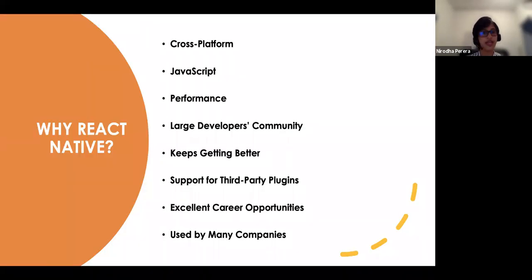So why do we use React Native? As you know, it's a cross-platform framework, which comes with many benefits. It mainly uses JavaScript, so if you're coming from a web development background, it's much easier for you to understand and learn React Native. Since we have access to the native APIs, there's also improved performance when you compare it with other frameworks. One of the most important things in React Native is that it has a larger developer community, so whenever you have an issue, you can easily get answers from the community itself.